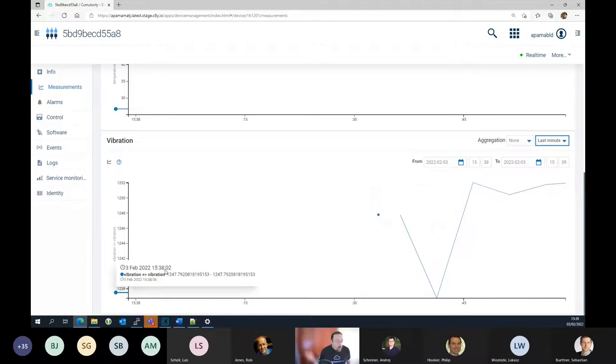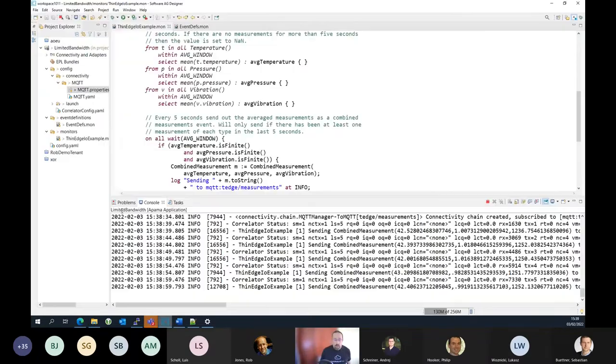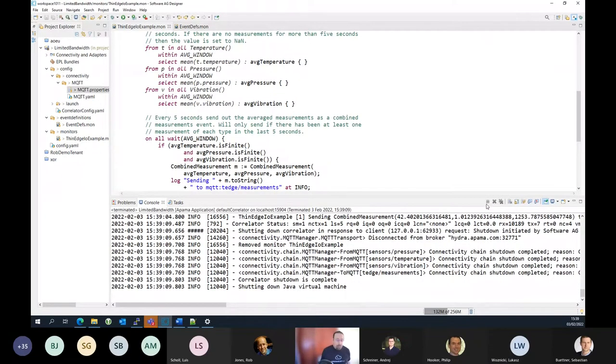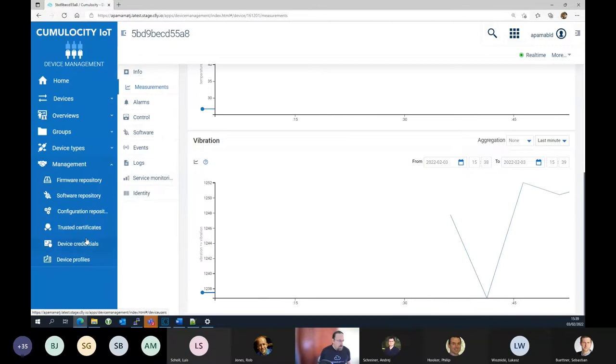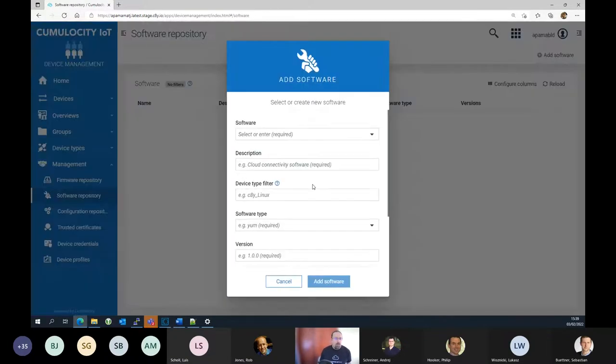So that's all great, and now we've got the application we want it, but what we don't want is to be running it on my developer instance. So let's stop that. Now we're going to deploy it through the Cumulocity cloud. And an Apama project can just be deployed to a directory with a bunch of files in it, and so I've just put that in a zip file which I'm going to use to deploy into the cloud. To do that, I need to switch over to the software repository and add a new piece of software which we can have deployed.